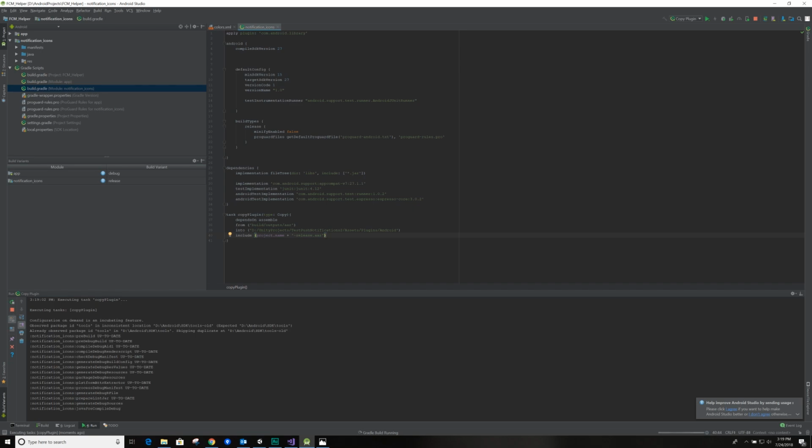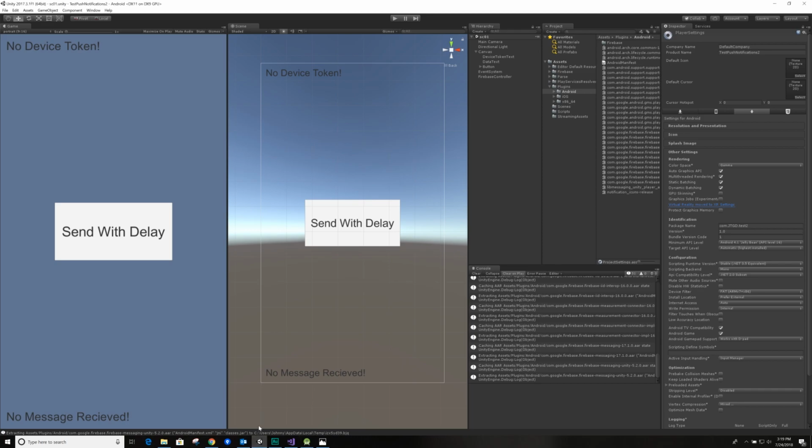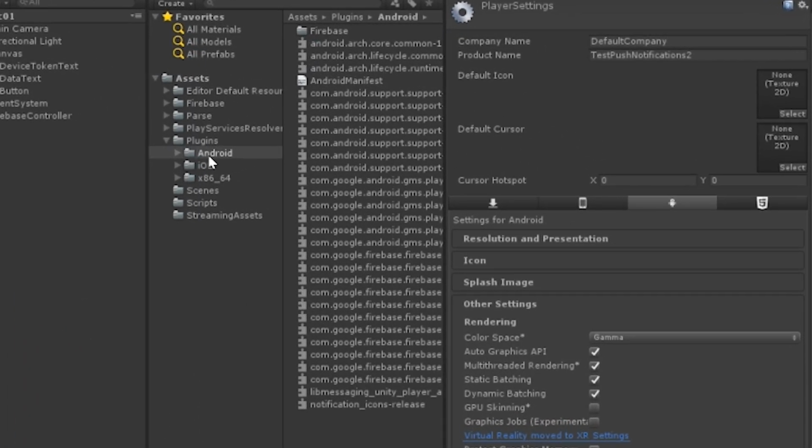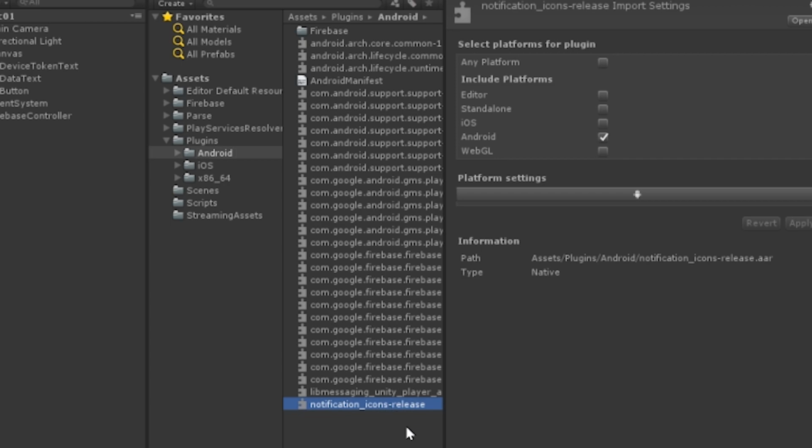And this is actually creating the AAR file, and then it's going to copy that AAR file over into our Unity project. So we'll just give this a second to complete here. All right, and now that it's completed, we'll pop back over to Unity, and you'll see that in our Android plugins folder, we have this brand new notification underscore icons dash release. And so this is an AAR file, and so we can just click on it.